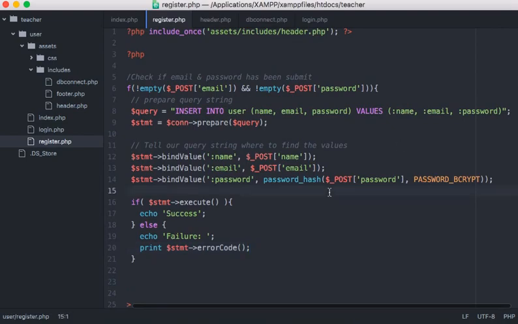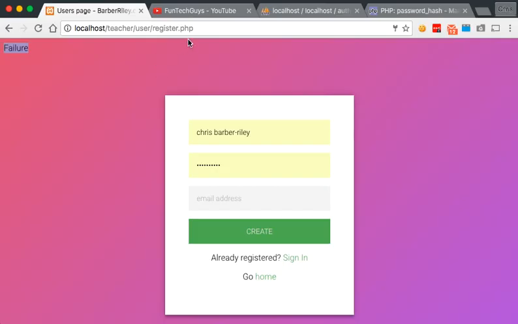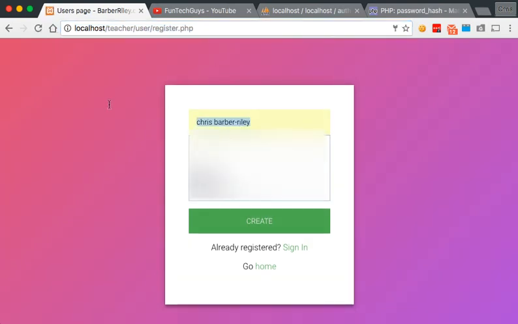Right. Let's save that. Can't see it there. You might have spotted it straight away, but I do. Chris, test 1 2 3, me at me.